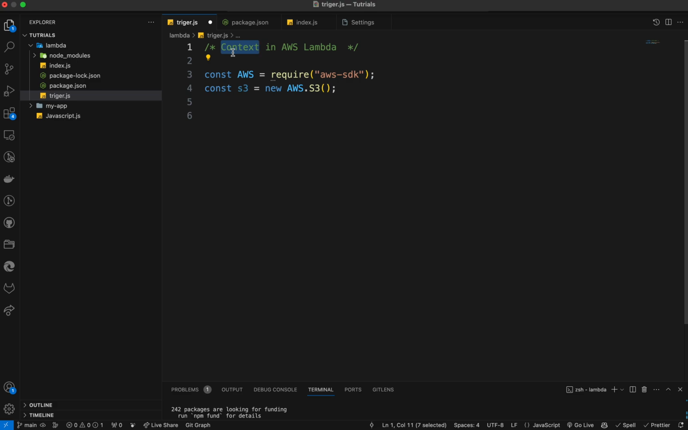In AWS Lambda, the context object provides information about the runtime environment of the Lambda function. It is passed to your function by AWS Lambda and contains methods and properties that provide information about the invocation, function, and execution environment. So let's talk about some key methods and properties.